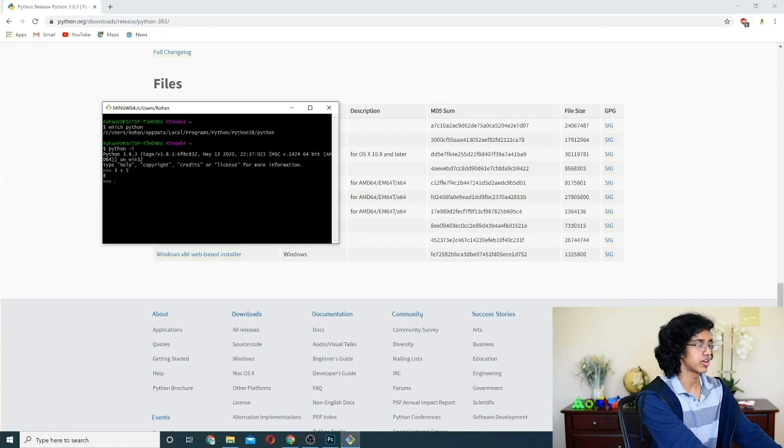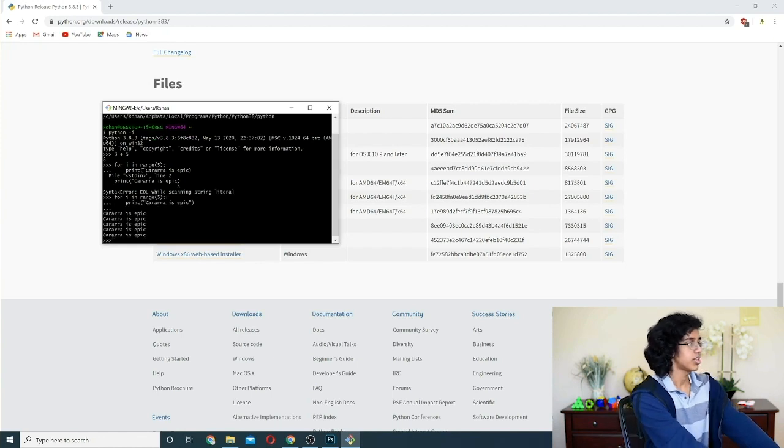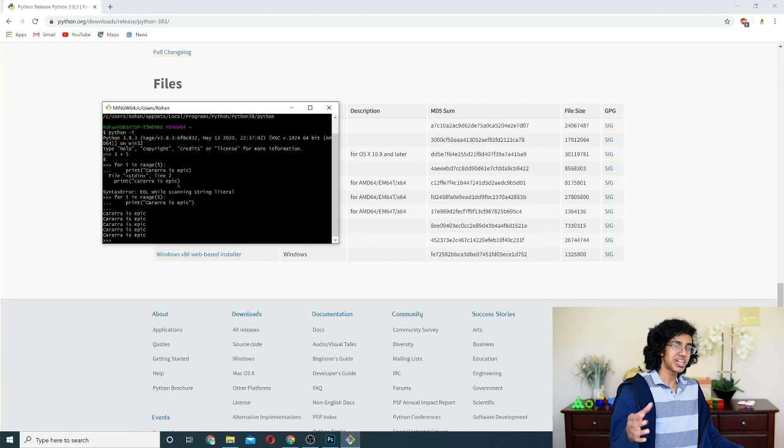What happens if I want to make a for loop? For i in range(5): print. What should I print? Carrara is epic, why not? Bro, I missed. God dang it. Okay, let's try again. I forgot the last quote, that's so sad. And then boom, it printed 5 times. You could do anything really, really quickly.